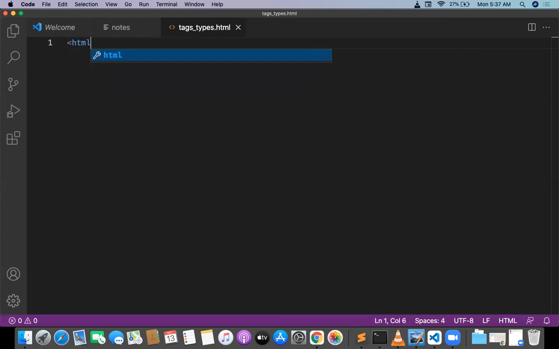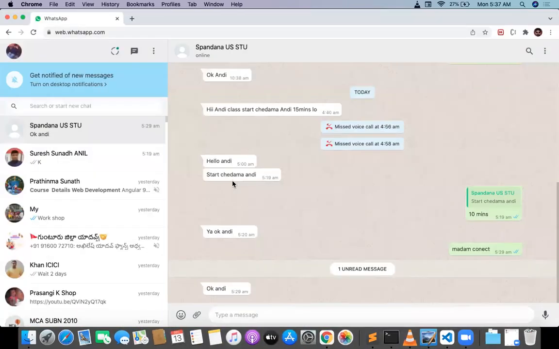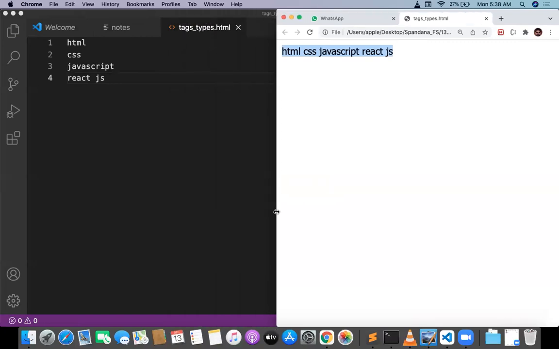The first one is HTML, CSS, JavaScript, React.js. Whenever I'm writing these 4 lines, if I try executing this, the 4 lines are going to show in one row.